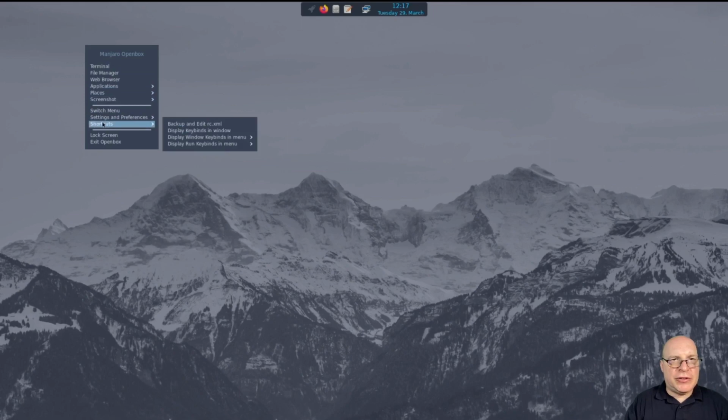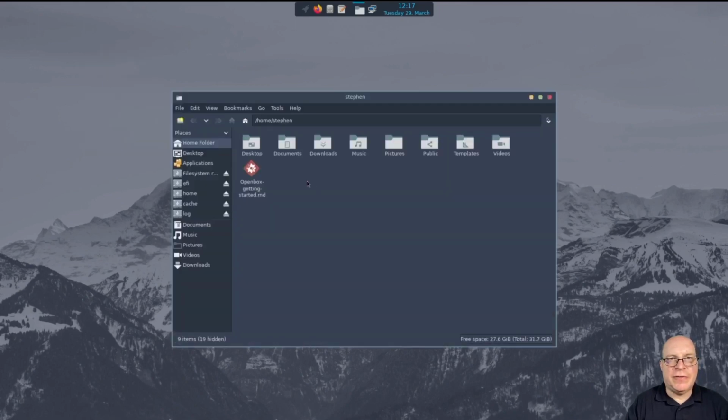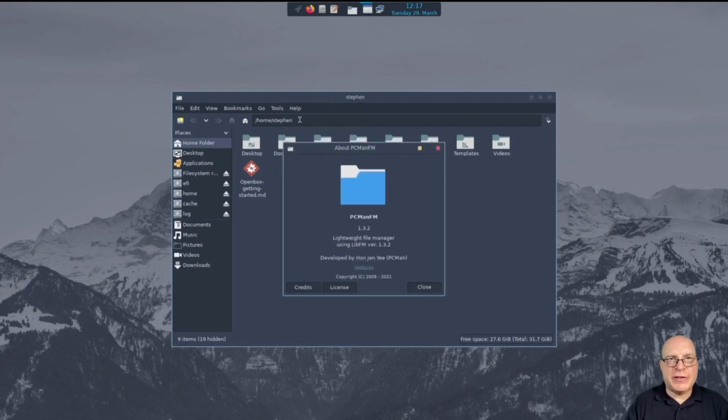And let's see, under shortcuts, I've got this for easy access to config files. So let's launch the file manager. Let's see what we're dealing with here. Click help and then about. This is PCManFM version 1.3.2, pretty standard for Openbox.